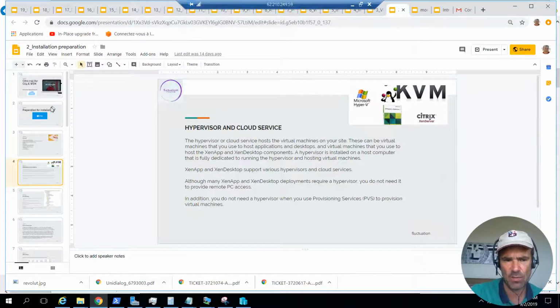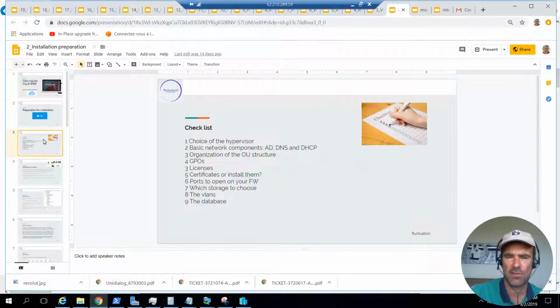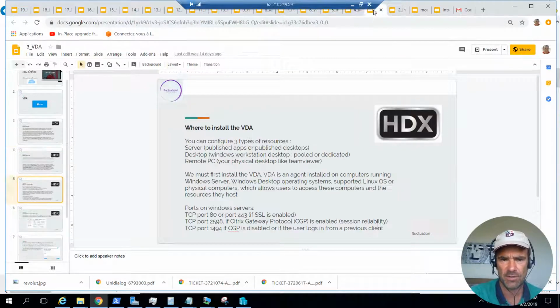The second section will be about preparing the installation. You will have to make some choices and follow some checklists before installing the product. The choice of the hypervisor, the Active Directory, very important, the group policies, like for example the loopback, don't forget it, the license, the certificate, and which storage to use. The type of storage is so important.